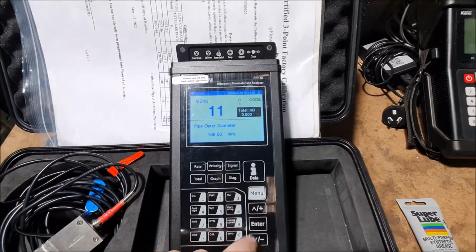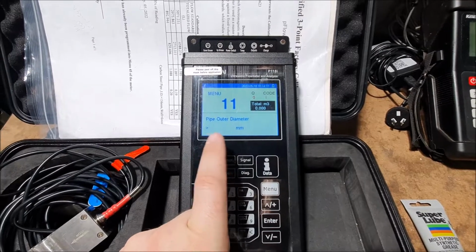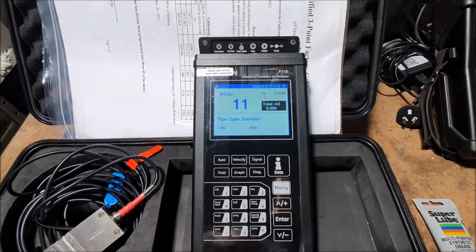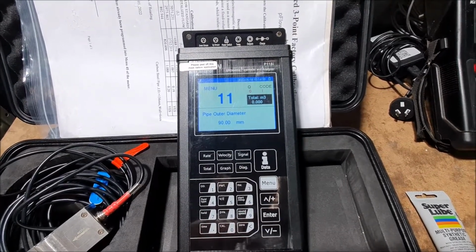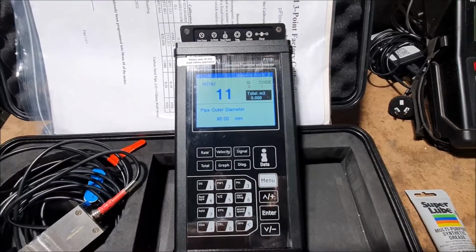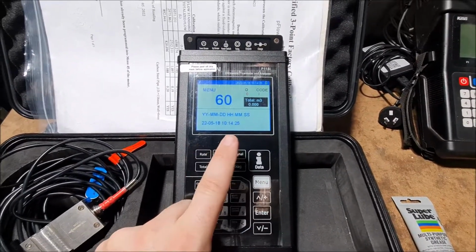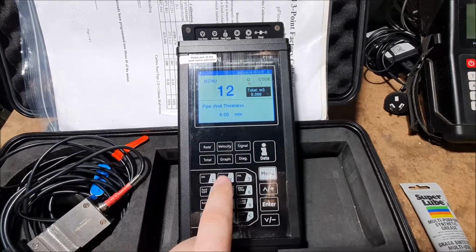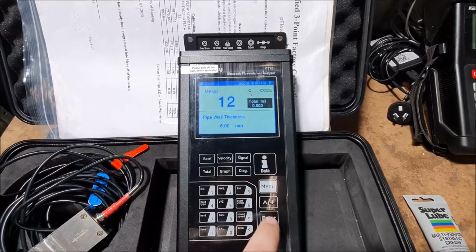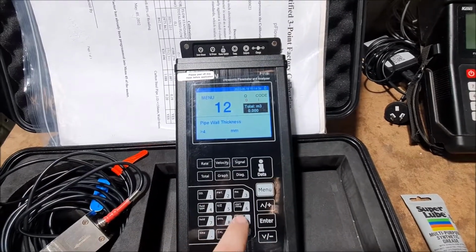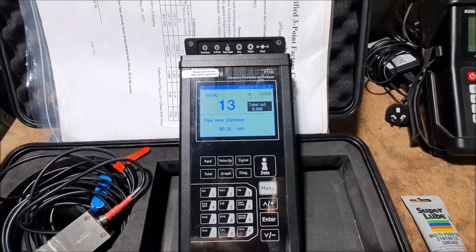Okay, and in this case we've got a 90 mil pipe, so to enter that I just press enter. You'll see now this is awaiting input, and I'll type in my 90 and then enter again. Okay, so that's set for a 90 millimeter outer diameter pipe. Next one we need is menu 12. It's pipe wall thickness, or you can also press the PWT button. And in this case it's 4.9, so again I just press enter, type it in, 4.9. Go down a menu.